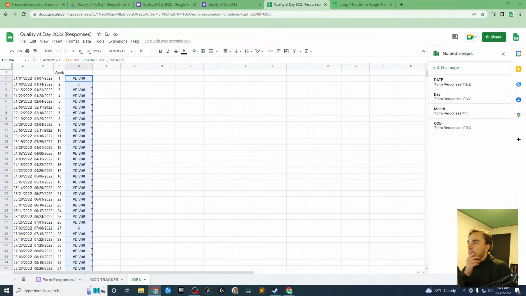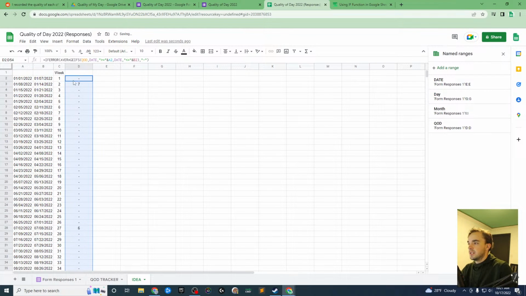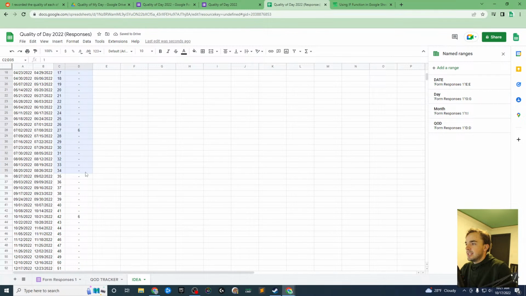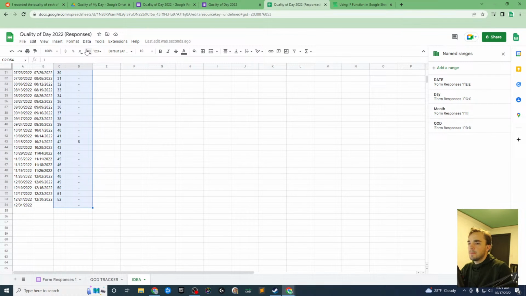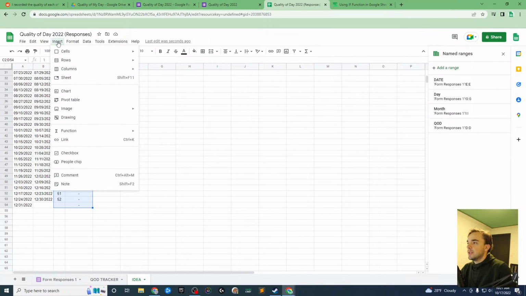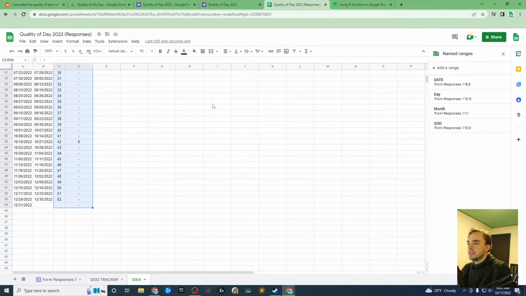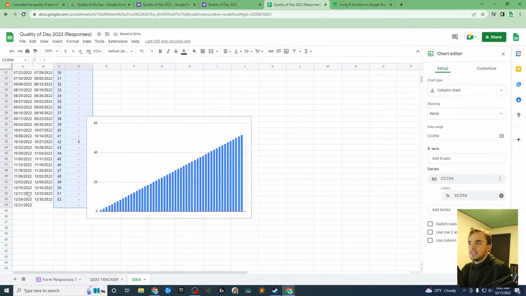So what I'm going to do is if error, after I average that, then I want it to return this. So basically, I just don't have all of these div zeros. Okay, so what we're going to do is we're going to highlight this, and we're going to go insert a chart. And it's going to give us charts that it thinks we want.